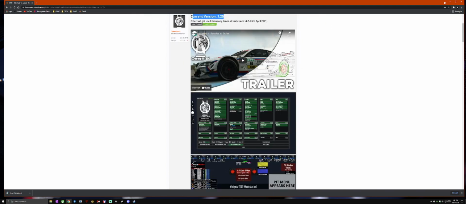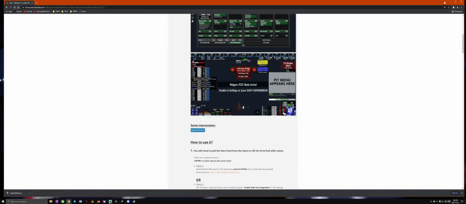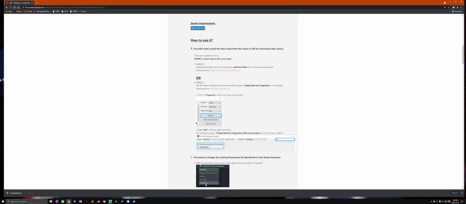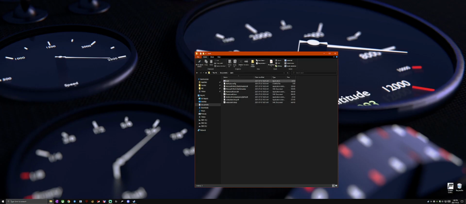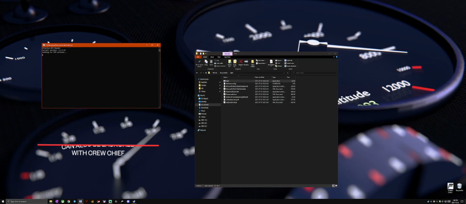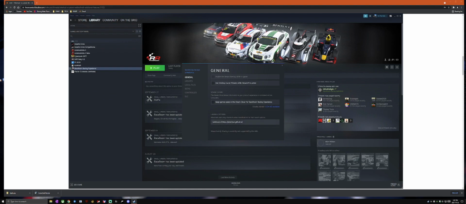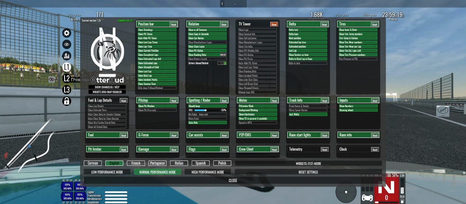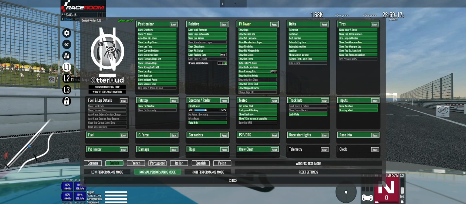So to add this, you'll need to download the Dash app that you can get at the Sector 3 forum under the Community Workshop category, and you need to run this Dash app prior to launching RaceRoom. I usually keep it pinned to the taskbar. It just makes it a lot easier to launch. And you do need to add this line of code to the startup parameters for it to be enabled. Then all you need to do is go in the game under settings and disable the in-game HUD, and you're good to go.